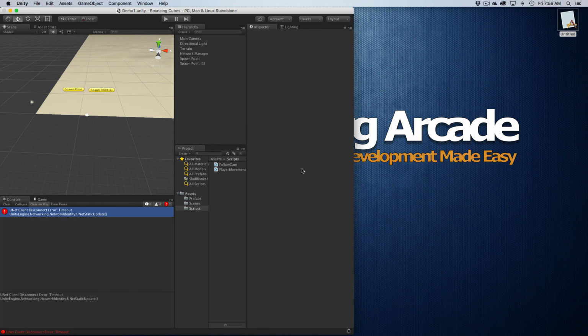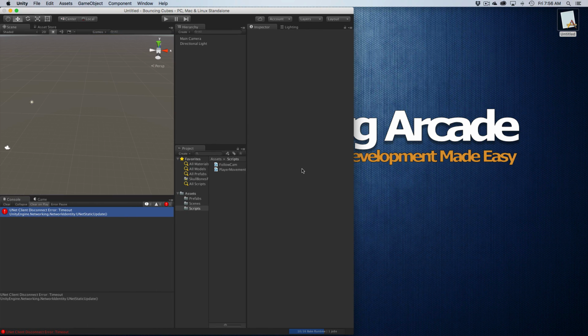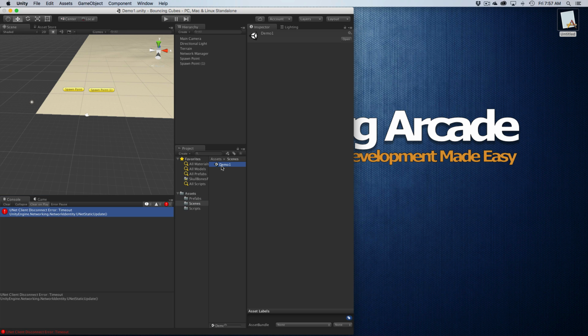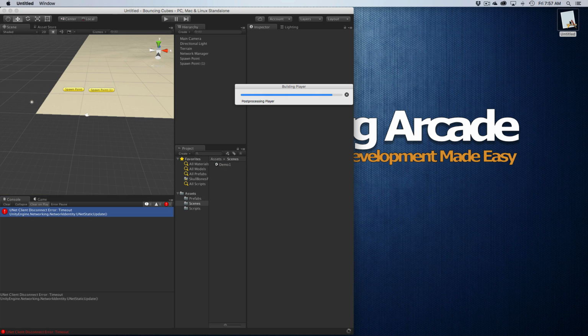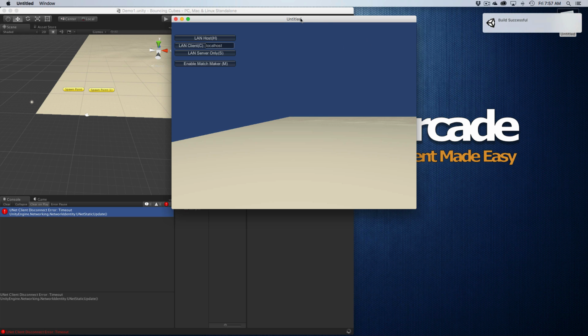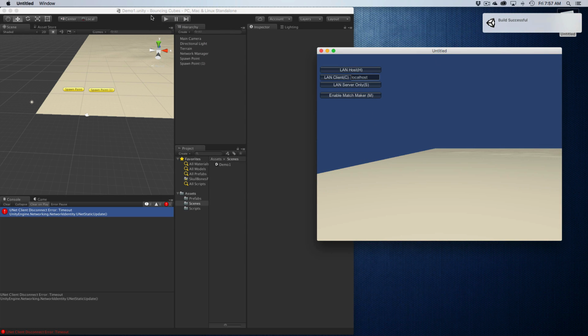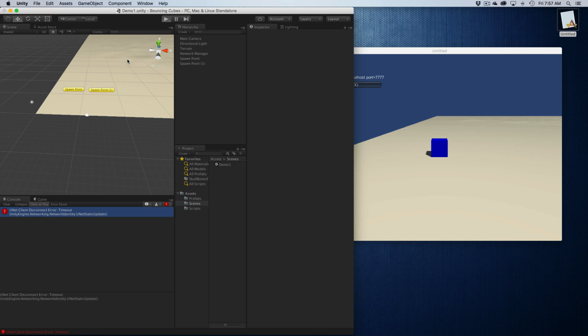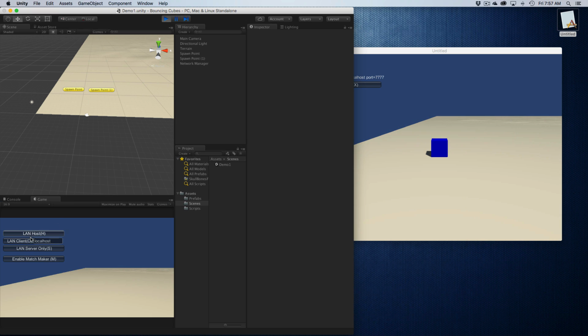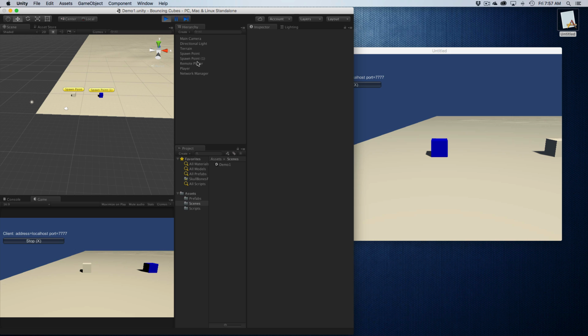Jump back in, quick update. I accidentally created a new scene. That's not what I wanted. So we'll do one more quick build. We'll update our executable here. And we'll work it like before. I'm going to have the host here this time. We'll start it up over here. We'll do a client. Great.